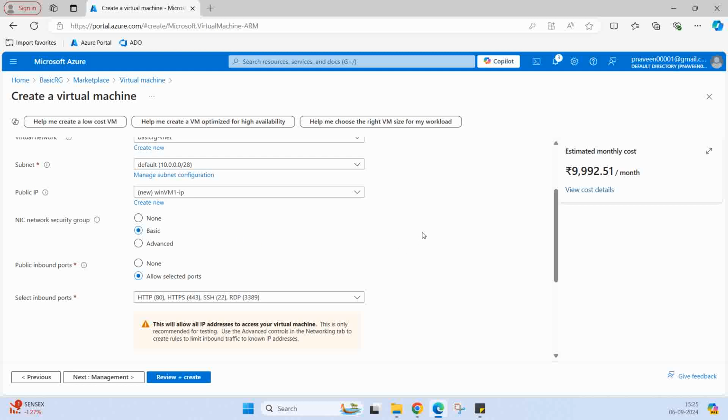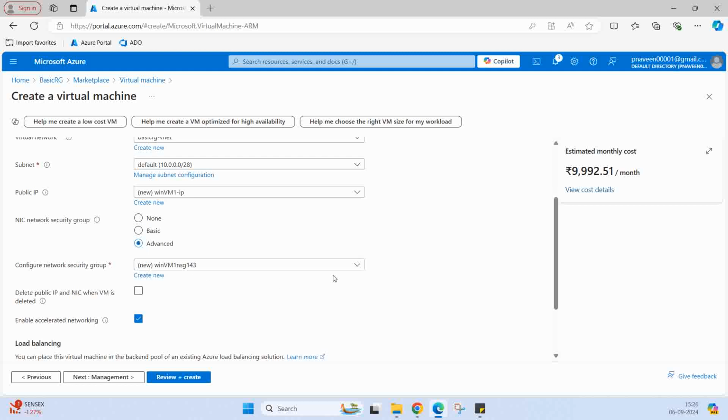And each and every virtual machine should be under a network security group. It is recommended. If you don't want it to be put under a network security group, then click on none. If you choose basic, then it will create a new network security group for this virtual machine. And if you choose advanced, then it will allow us to choose the existing network security group.